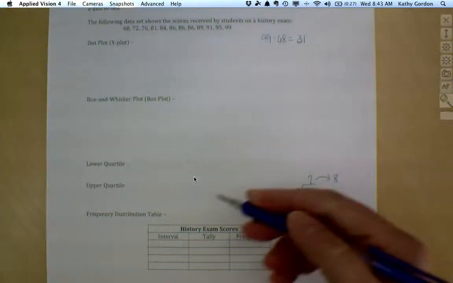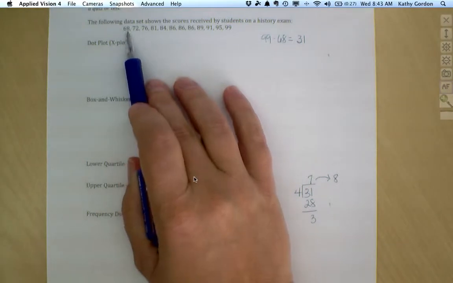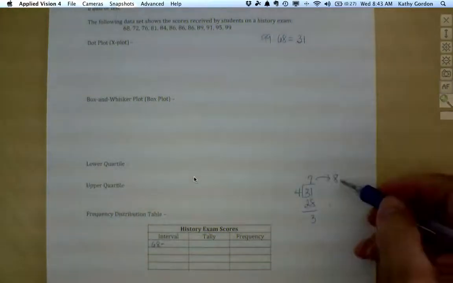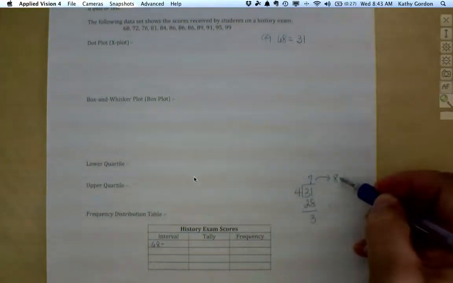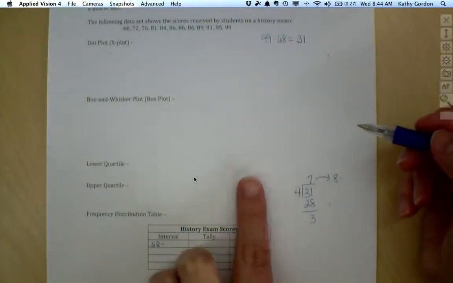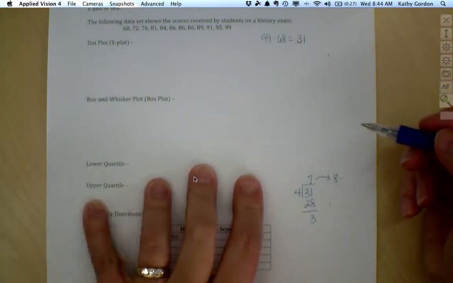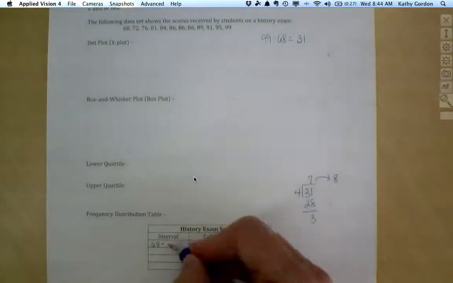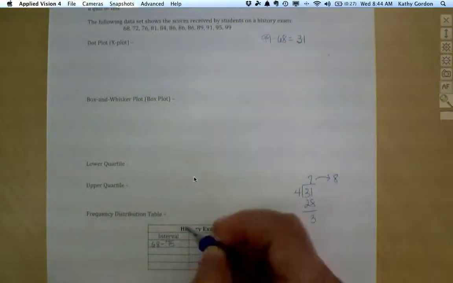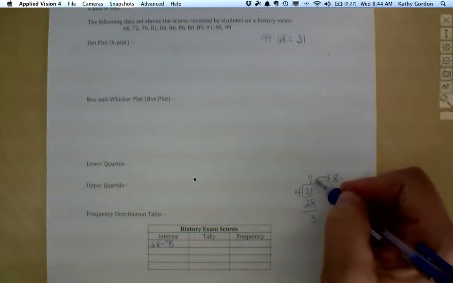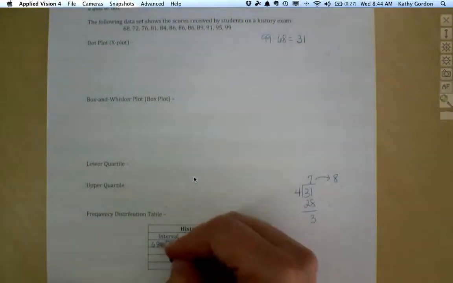Okay, so my first interval is going to start at 68 because that's my lowest number. And then we're going to go 8. So 68 counts as our first one. 69, 70, 71, 72, 73, 74, 75. So this is actually going to go up to 75. Now that seems weird because it looks like it's an interval of 7, but it's not, because 68 is going to be included. So it really is an interval of 8.